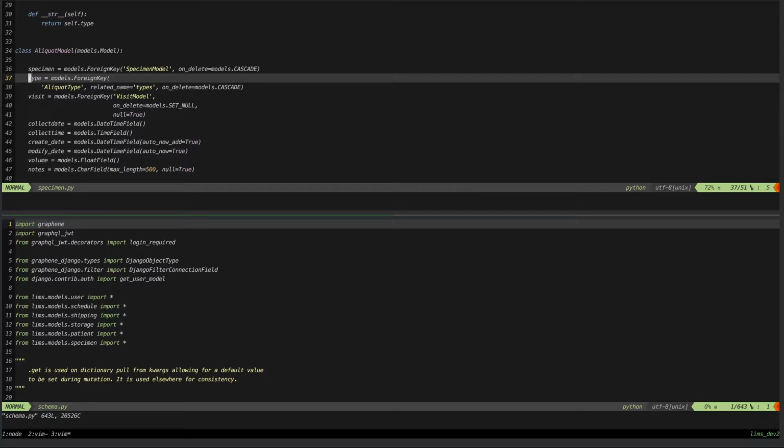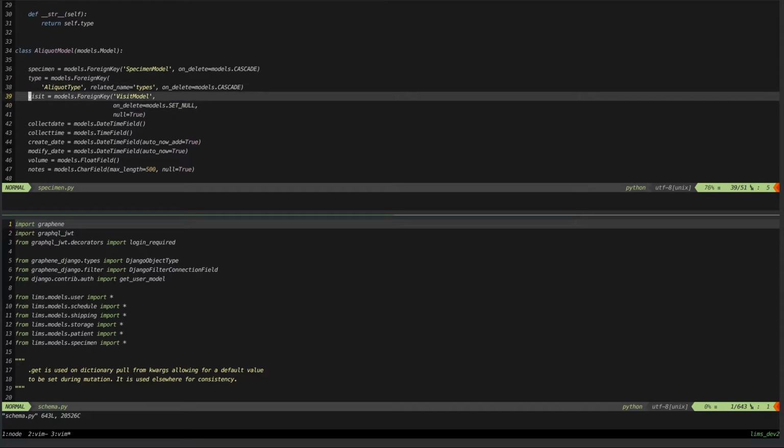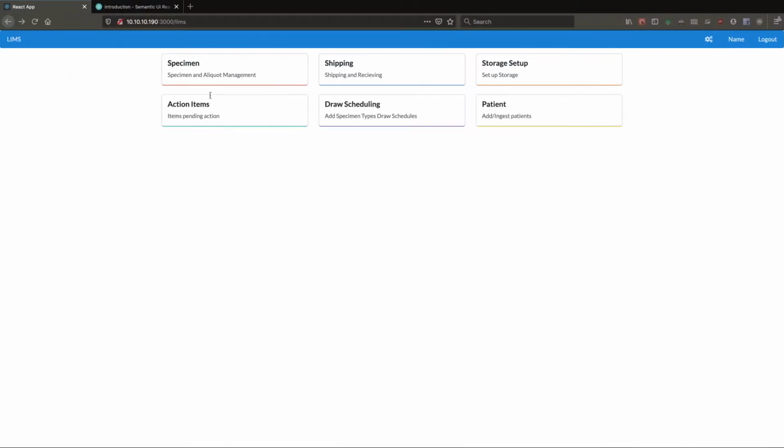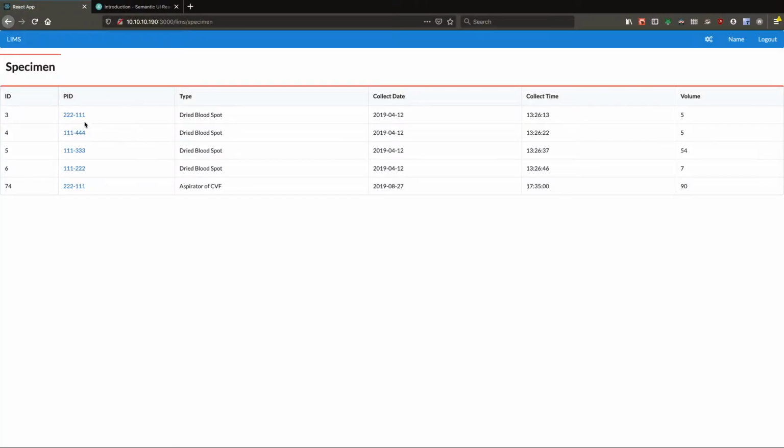The type of aliquot that's coming out of that specimen is listed there. The visit is a foreign key as well, and that's saying, okay, at what visit was this pulled from? And I put that in the aliquot instead of the specimen, primarily because of the visual concern. So let's go ahead and pull this up.